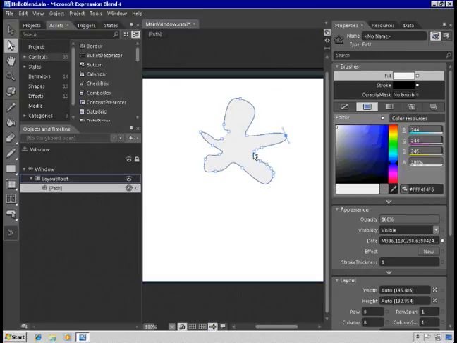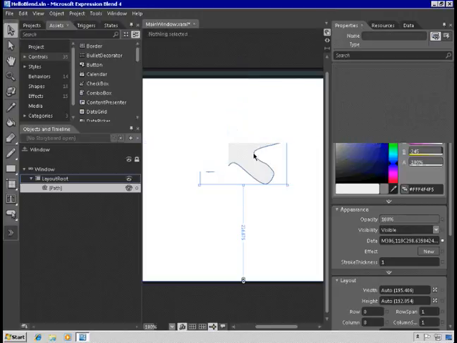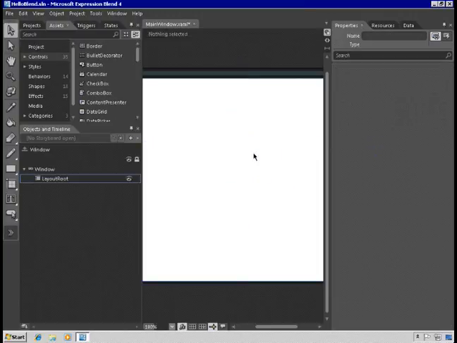But in any case, I'm going to use the V key, select my drawing, and delete it, because for now, I'm done with that drawing.